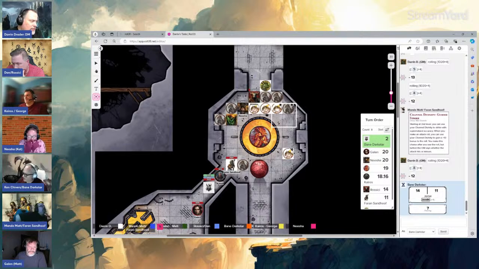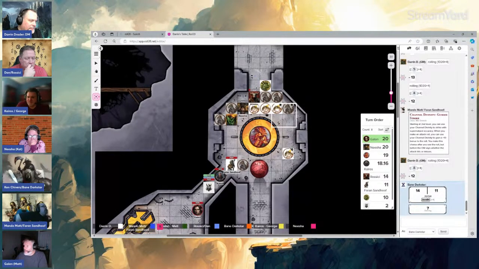Okay, is that the end of your turn? I have 10. You know what? Then I will cast Shield of Faith on Ferran. Okay. So he has 2 more AC. That puts me at 20. And that's it. Okay. Galen, you're up.